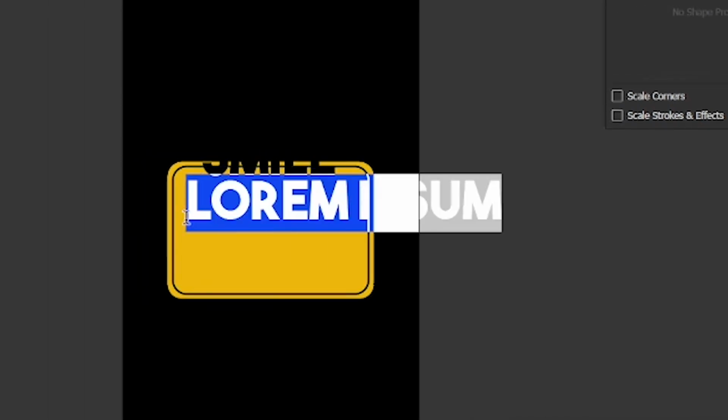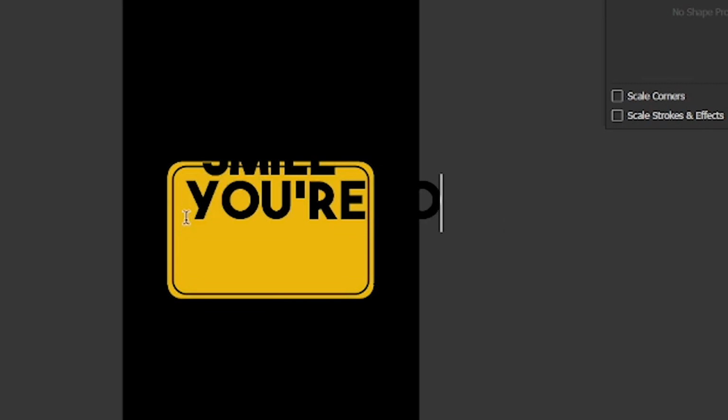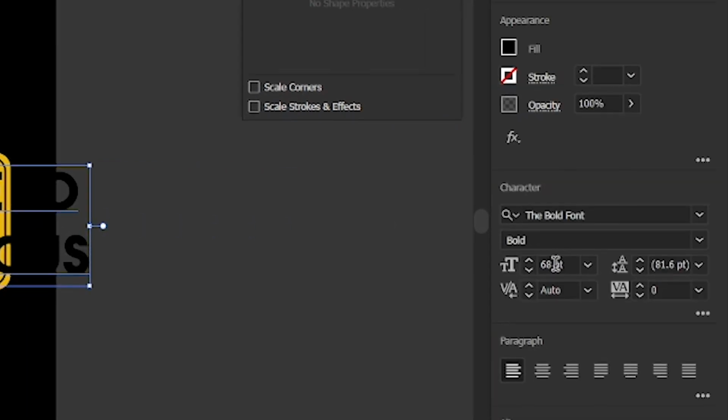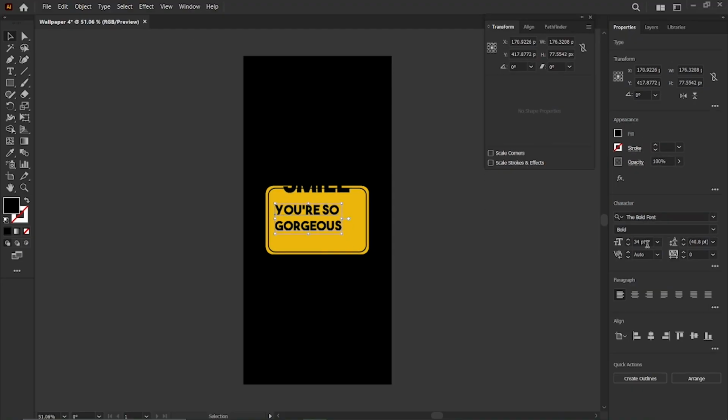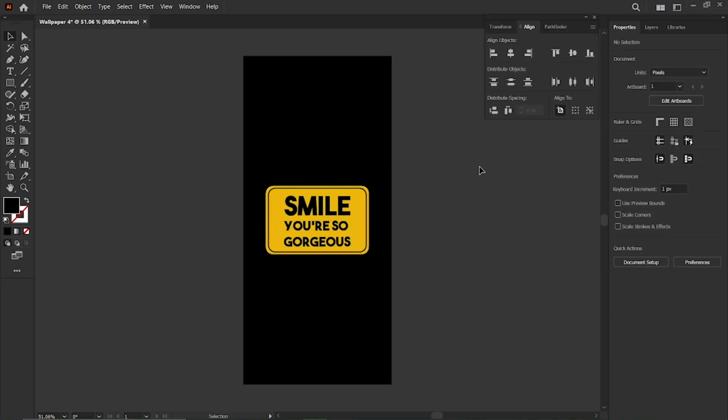Once again, create another type segment with text You are so gorgeous. Then change its font size to 34 points. Finally, align both the texts inside the rectangle.